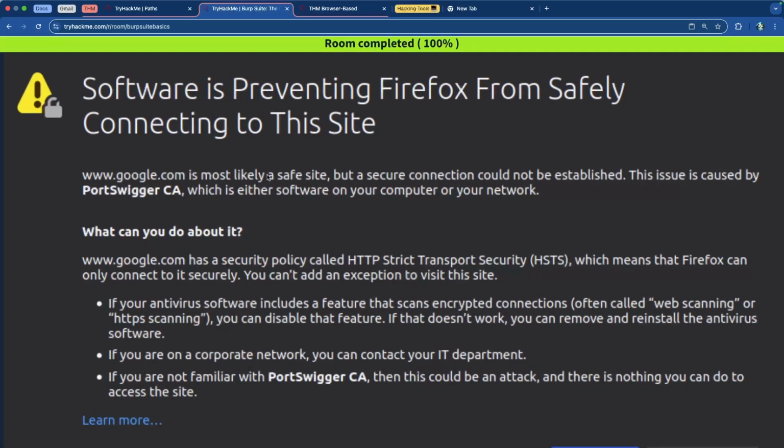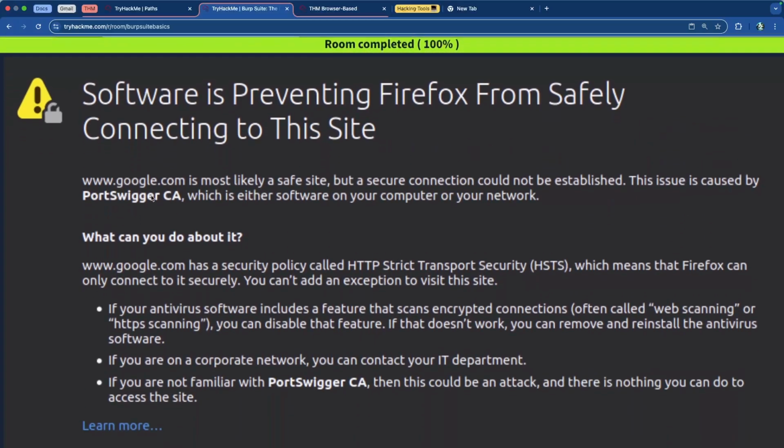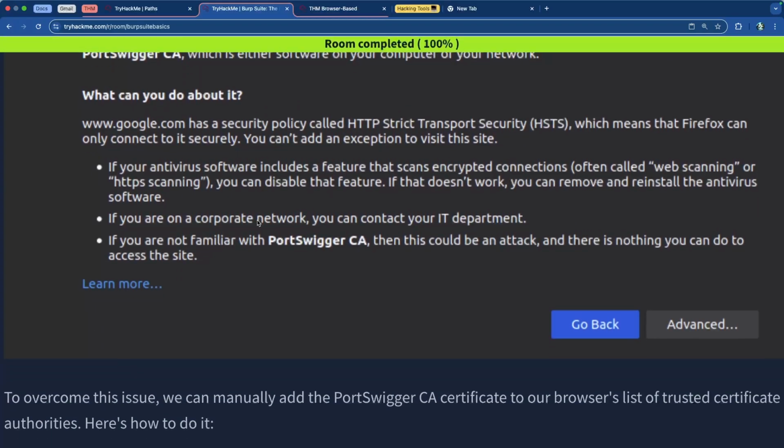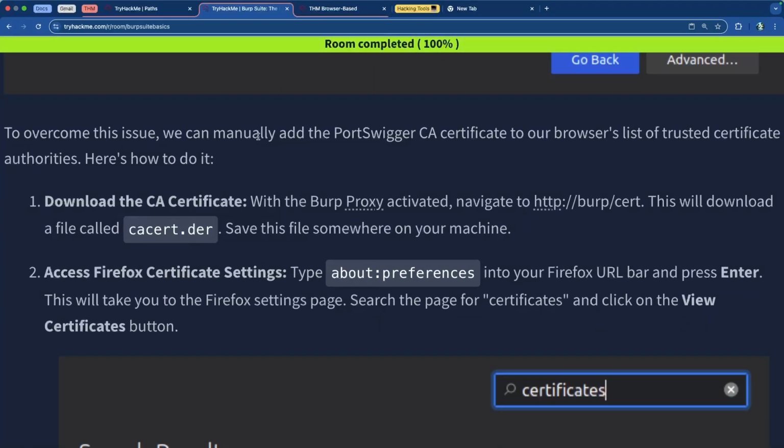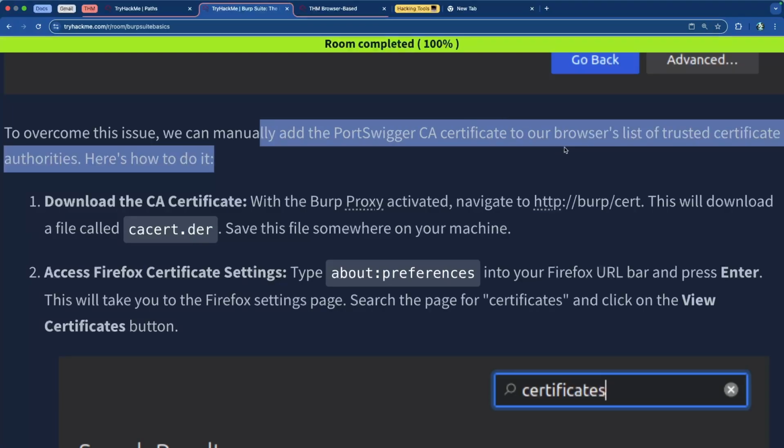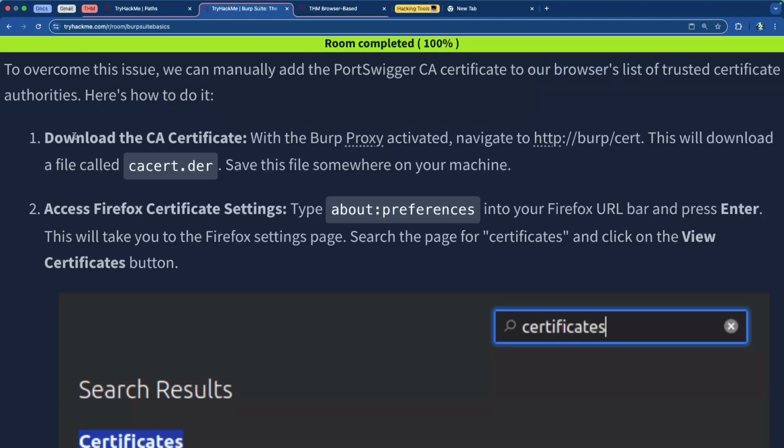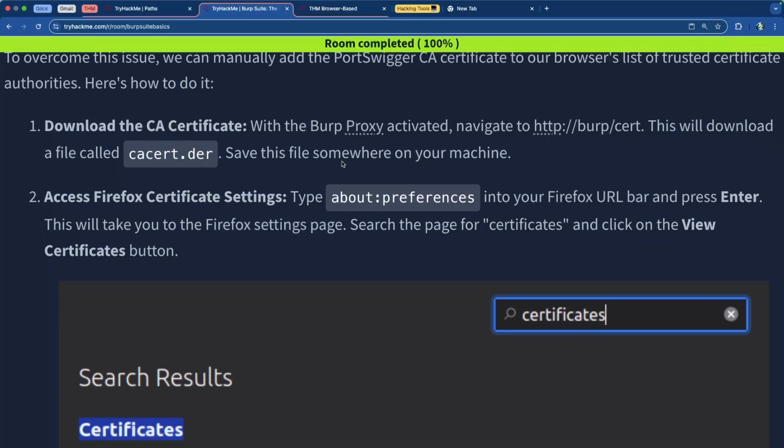But this is kind of what happens when you have a certificate authority that is not trusted by Google because it's not on their list of trusted certificate authorities. So to overcome this, we can manually add Port Swigger to the browser's list of trusted certificate authorities. And then you would download the CA certificate. So with the Burp proxy activated, you would navigate to burp/cert. And then you will download a file called cacert.der. And then you would save this anywhere on your machine so that you can upload it later.